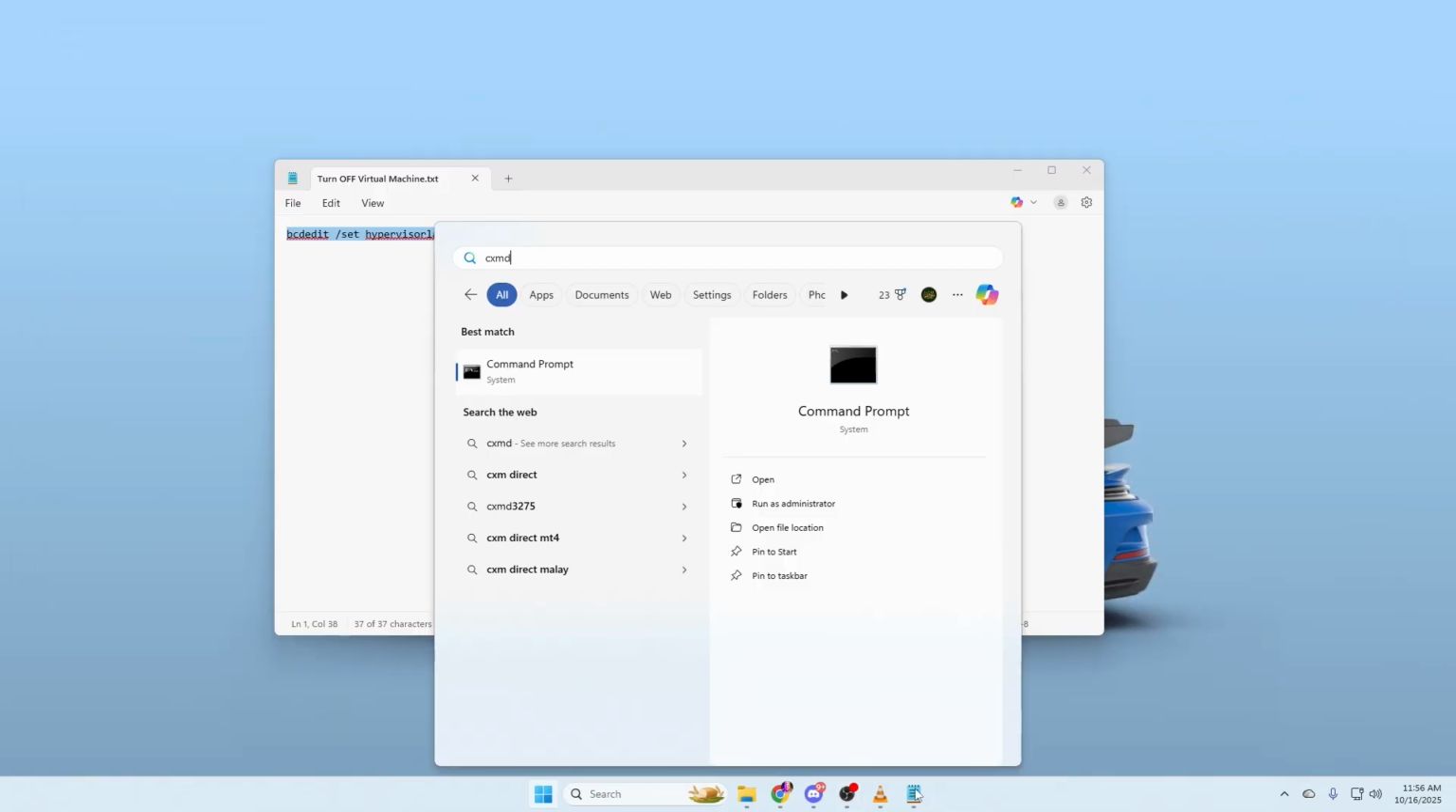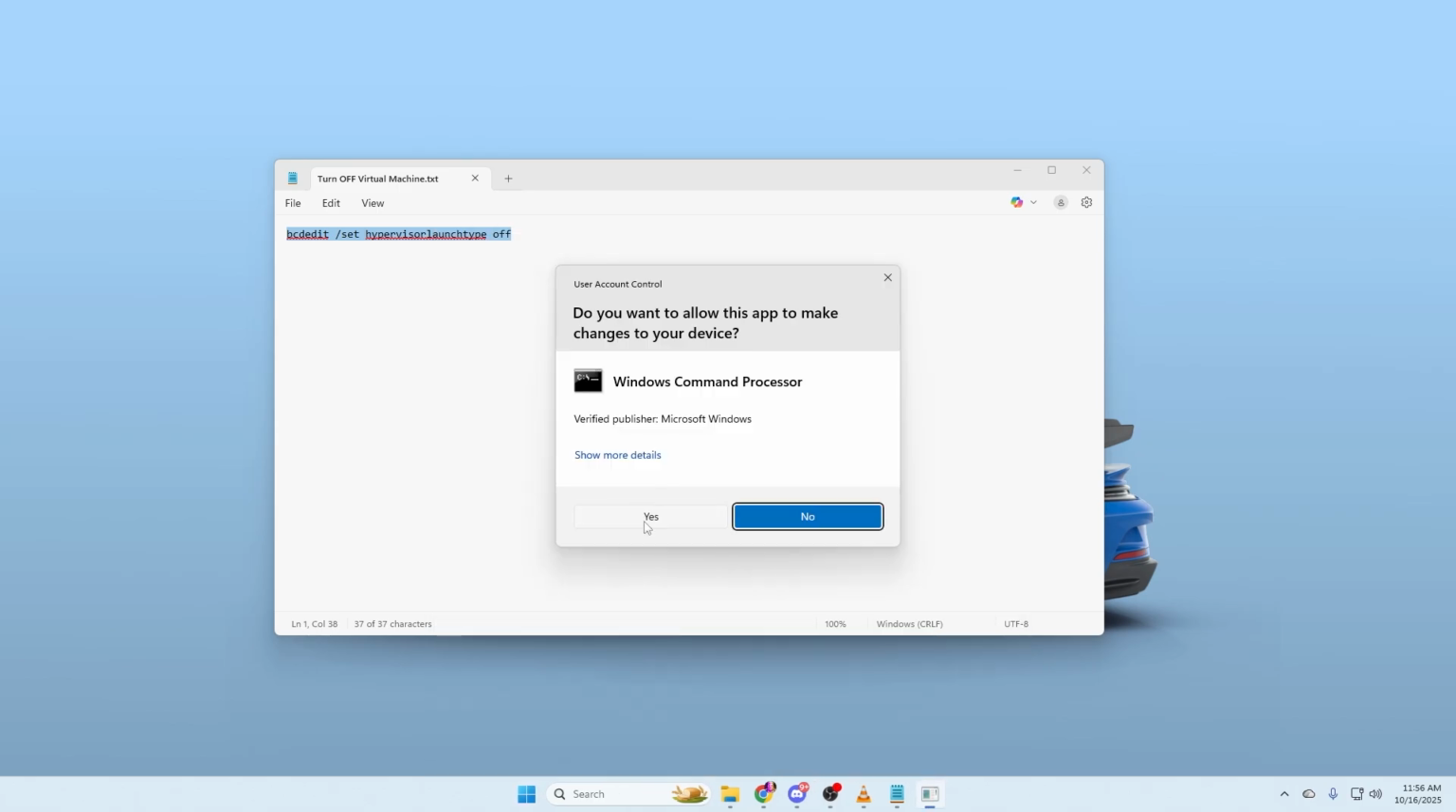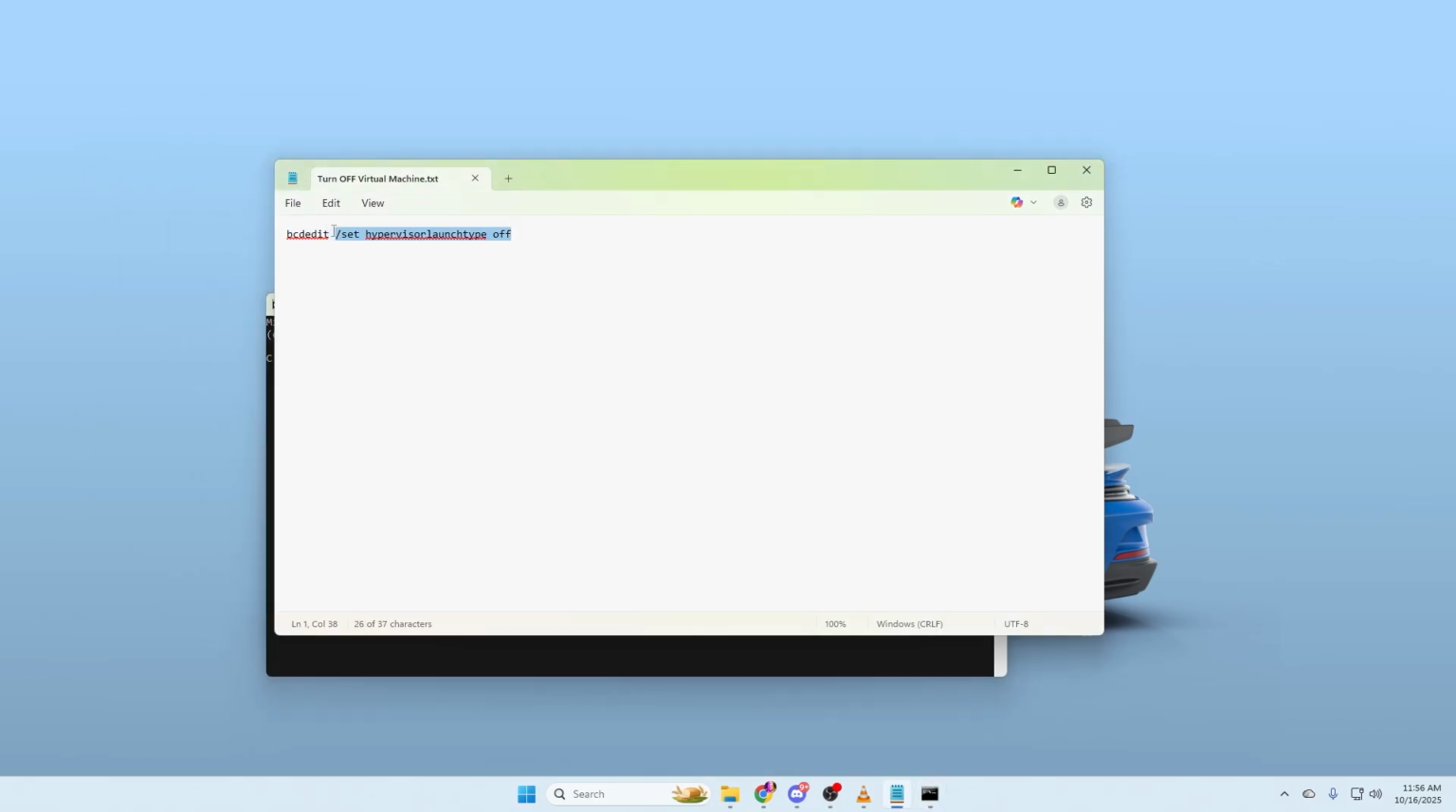To disable it, open command prompt as administrator and type the command shown here. This will disable the Windows hypervisor.